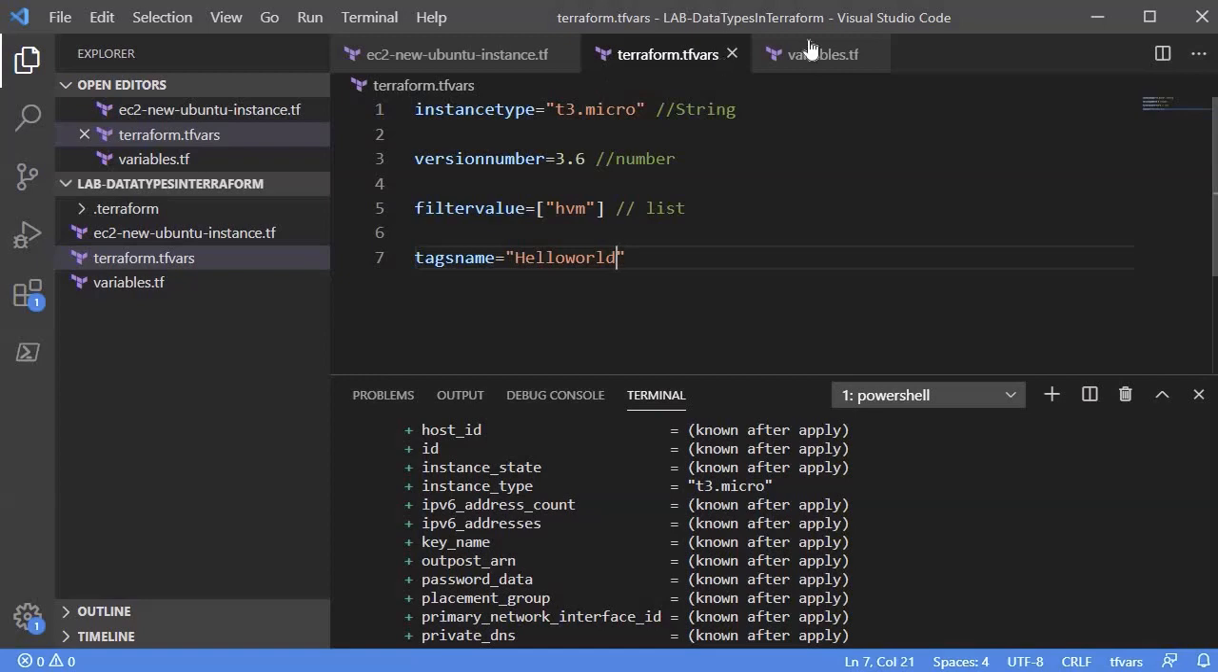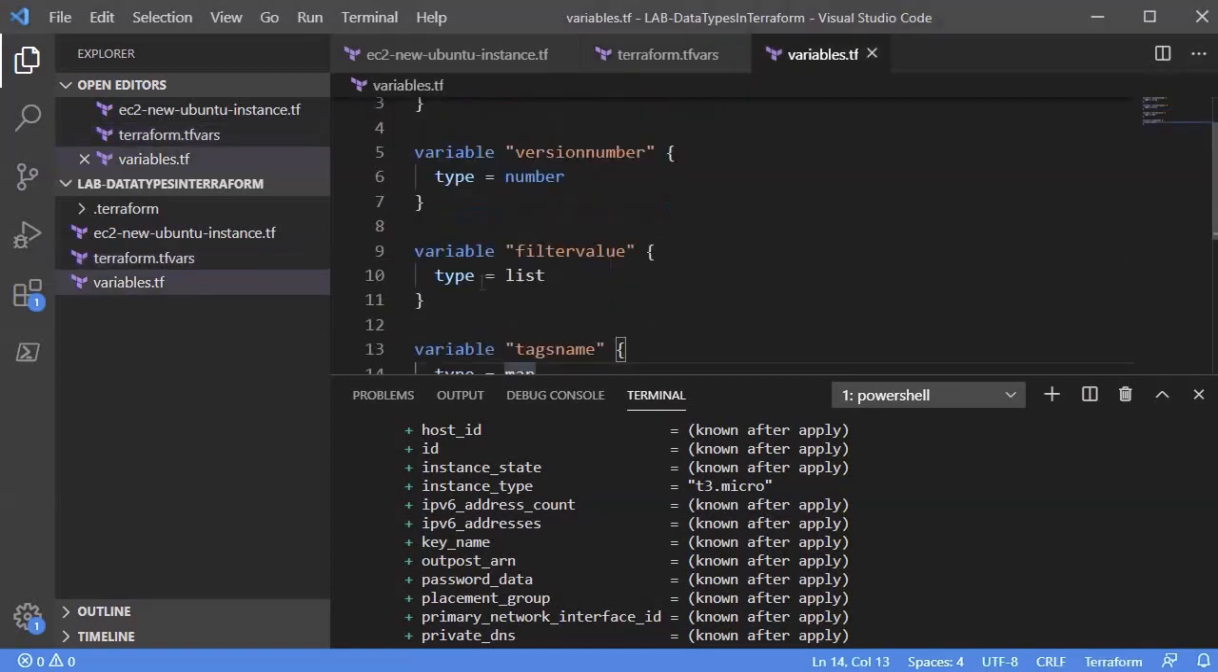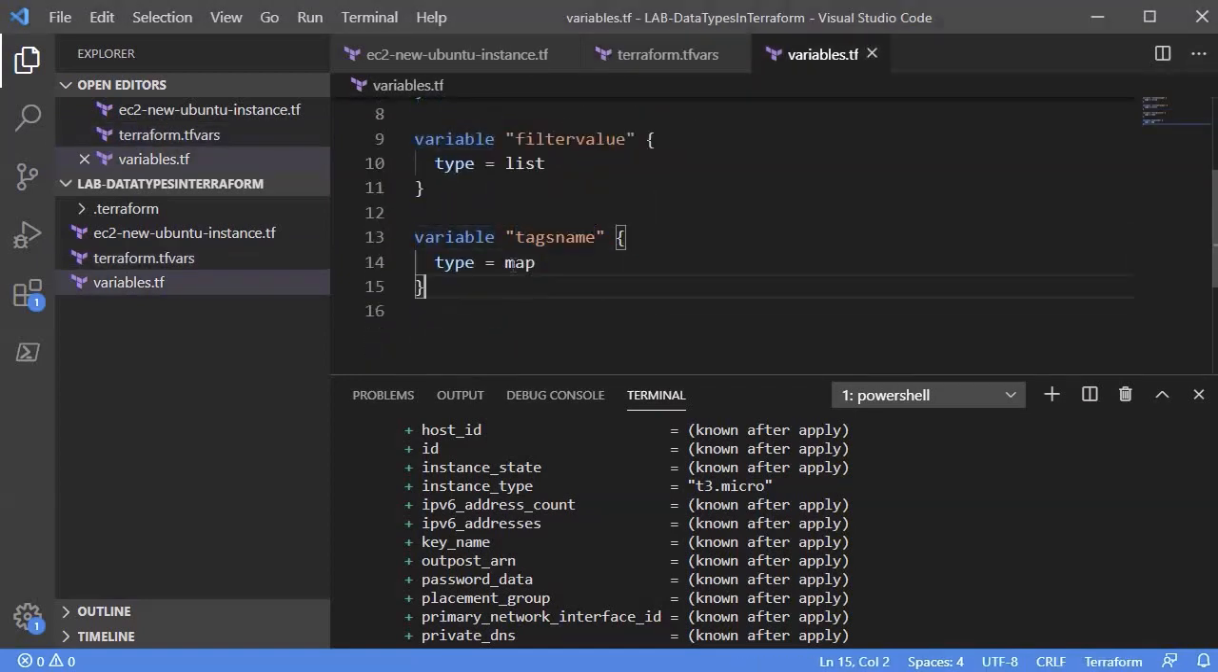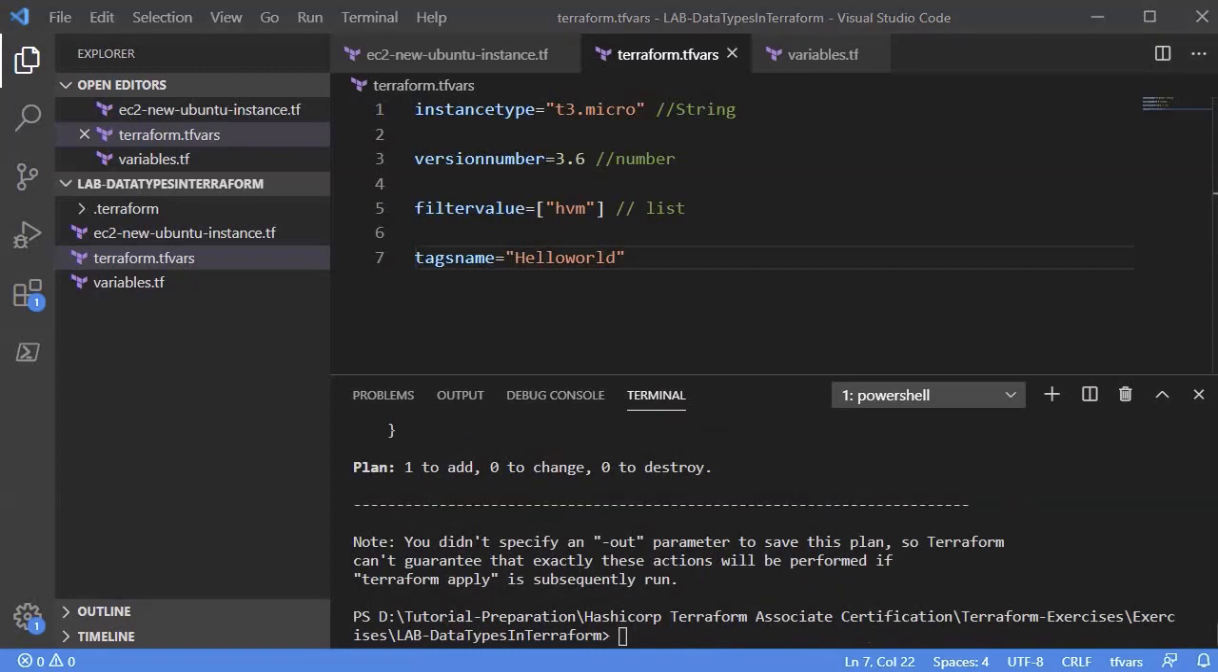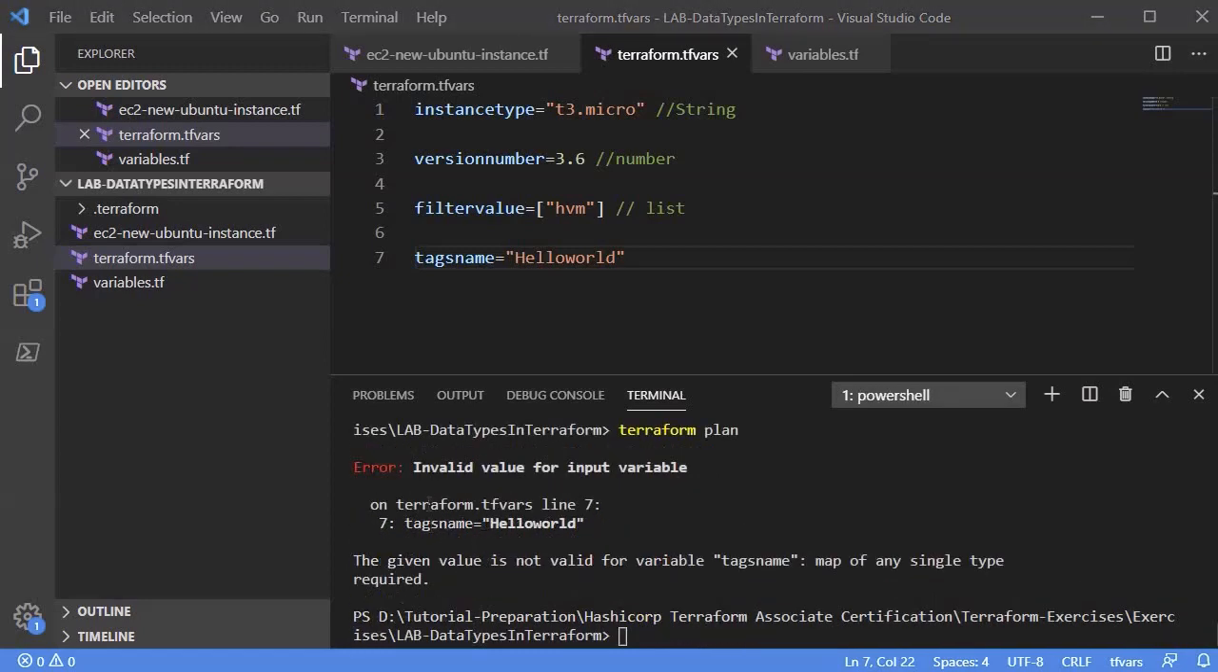Here, with the help of the variable file, we are saying that this particular variable should accept the type map, but here we are passing a string. Let's look at the program execution, whether it throws any error or not. We will say terraform plan and enter. Then you will see it over here. Terraform throws an error telling that you are passing an invalid value. It is expecting a map type of value and you are passing a string. So now you understand how we are binding the user to pass the expected values.